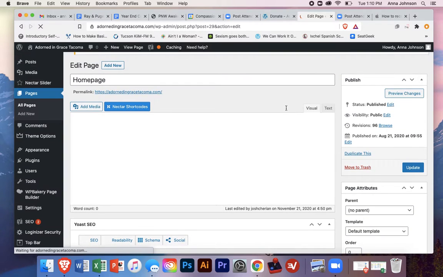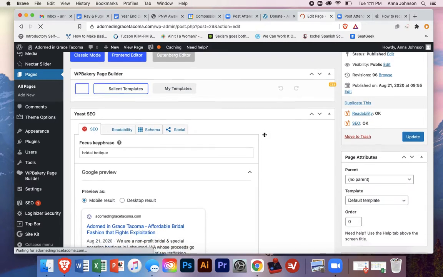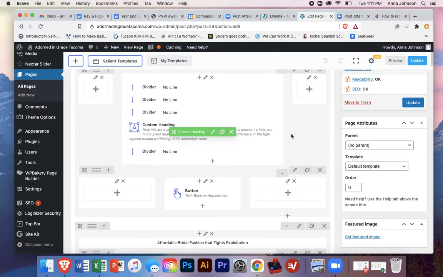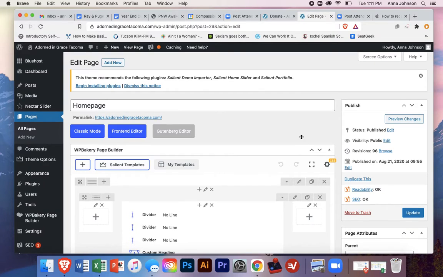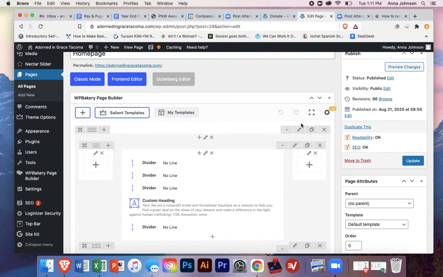Okay, so this is how your pages are set up. You've got the title up here, you've got the link up here. We do have an SEO plugin that helps with where you show up in the search results. That's called Yoast SEO. I haven't done a lot with that for this site, so that's just something that could be in the future, or you can choose to ignore it.